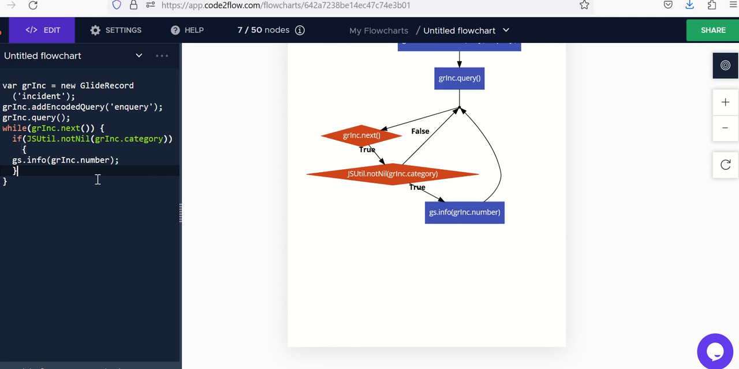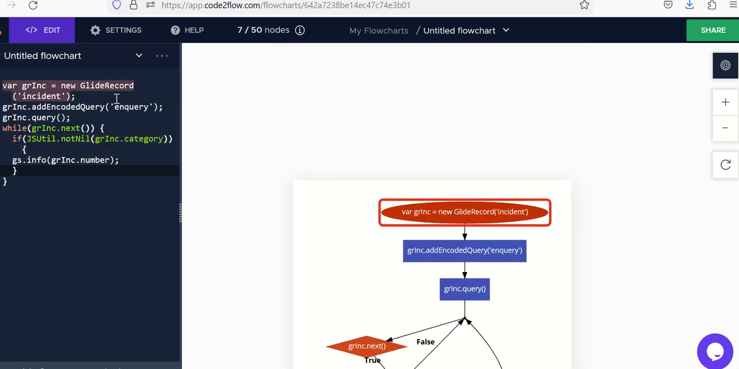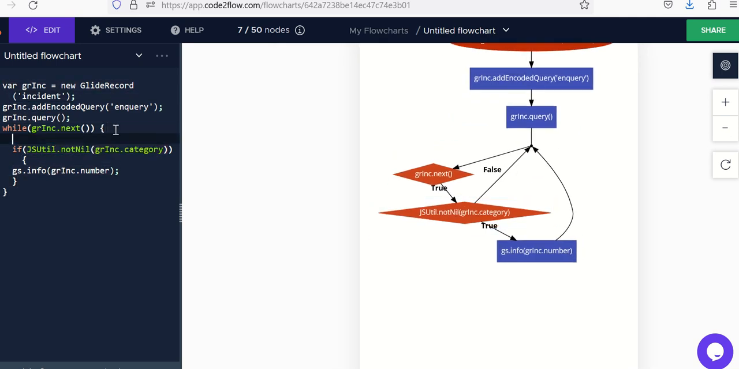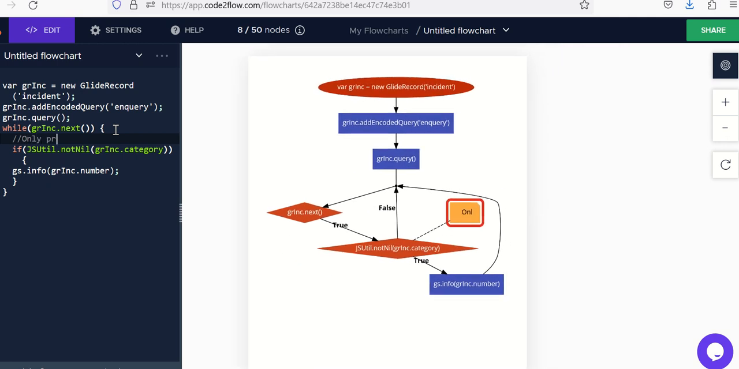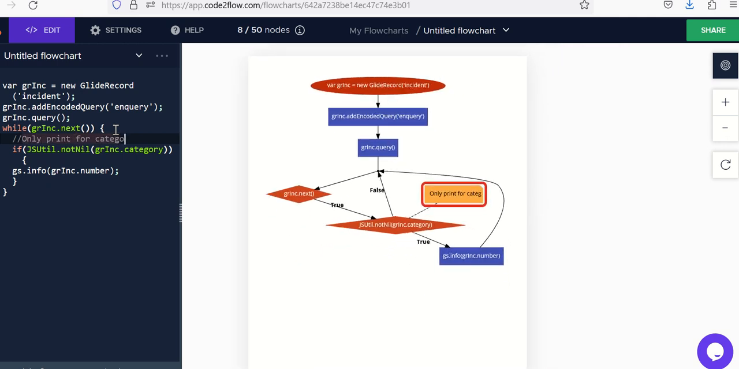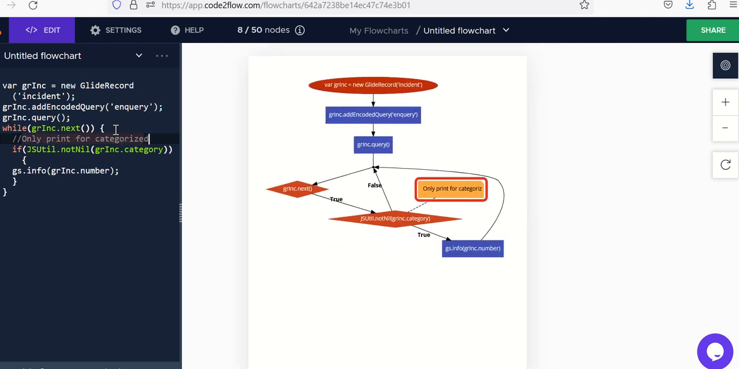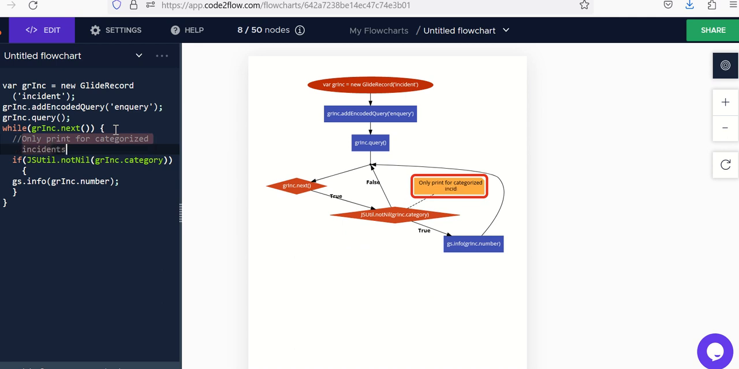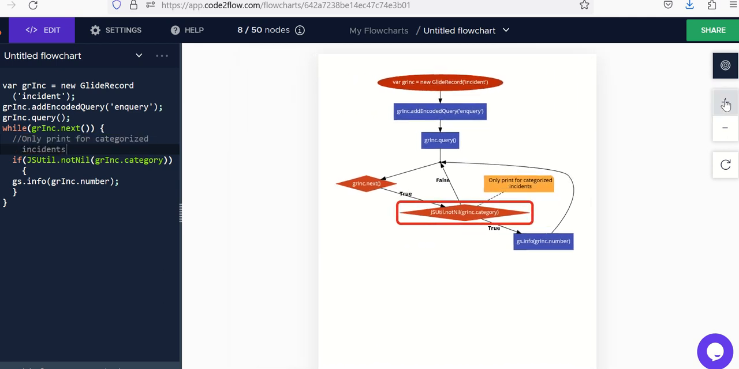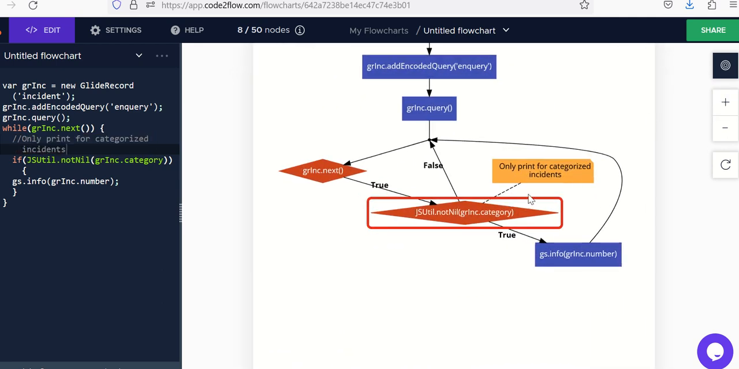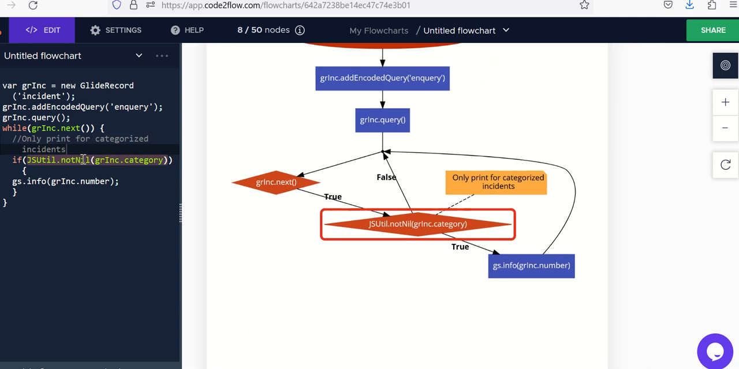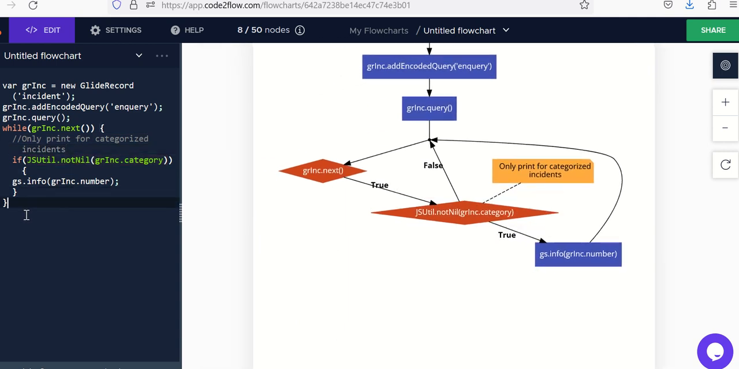The other good thing about this is that if you write comments, it will also show them there. For example, let's say I only print for categorized incidents. When I do that, it also shows that here. Let me zoom in a little bit. You can see that it writes that comment as a block next to the next step, connected by a dotted line. Now this is about standalone code.